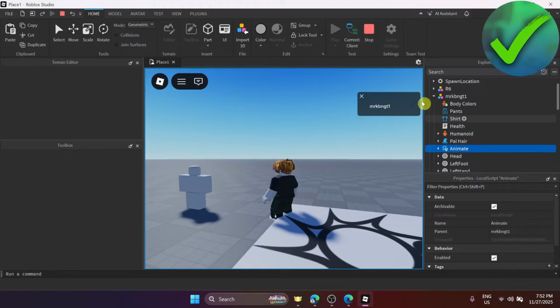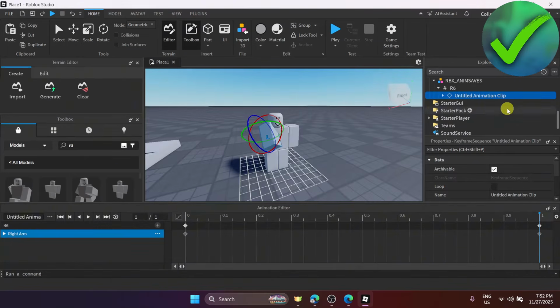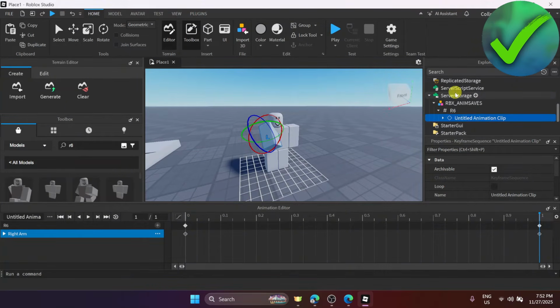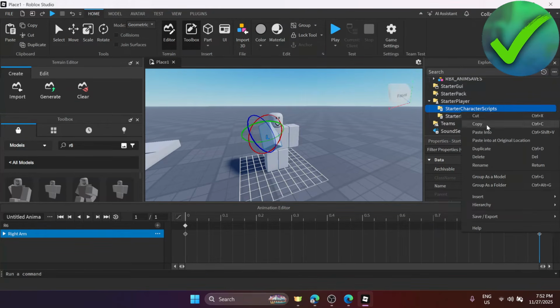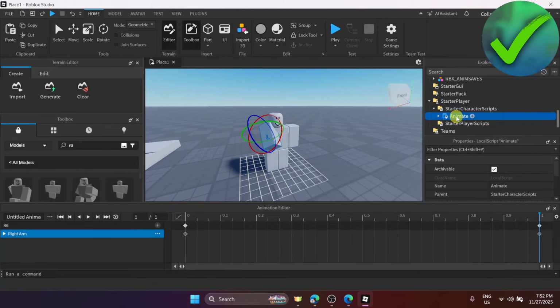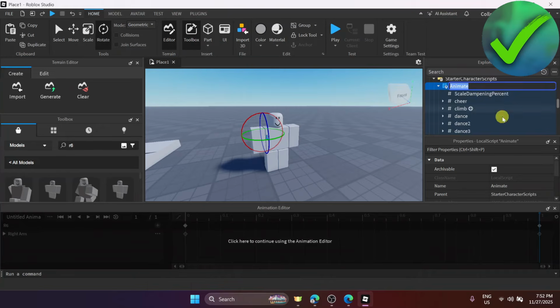Once you copy that, we're going to click on Stop once again. And then we're going to paste it under the starter player, and then go here on the starter character scripts. So we're going to paste that right there. Once you do that, what we're going to do is to click on the drop down button once again, and then just look for the walk animation. This is where it is located. So we're going to click on that.